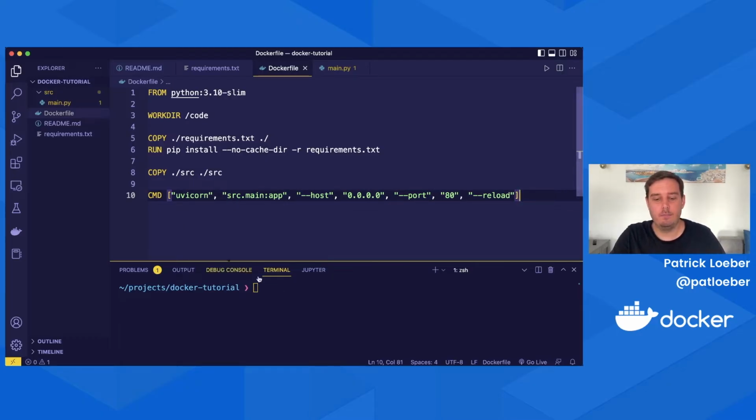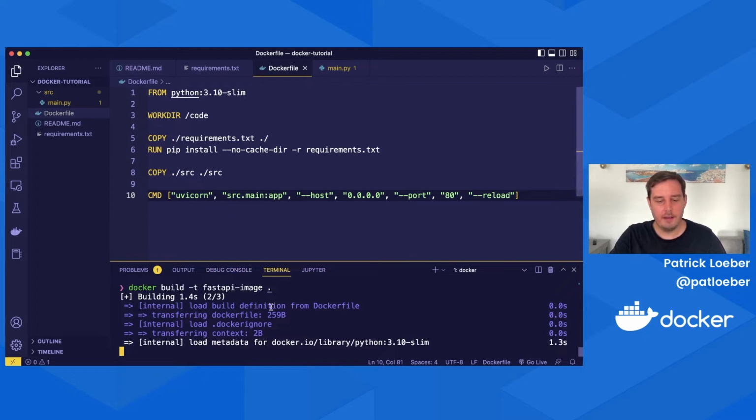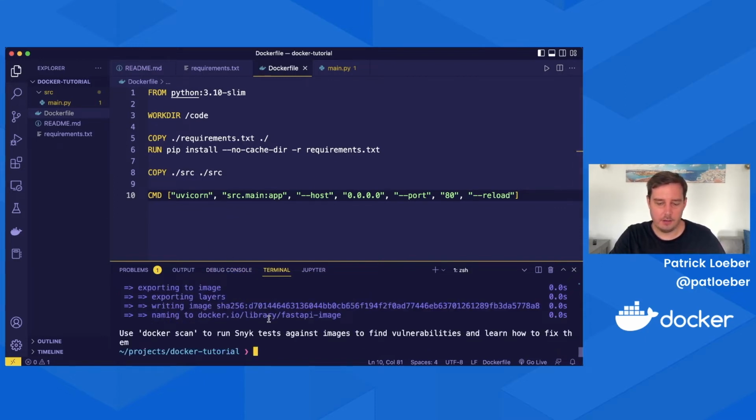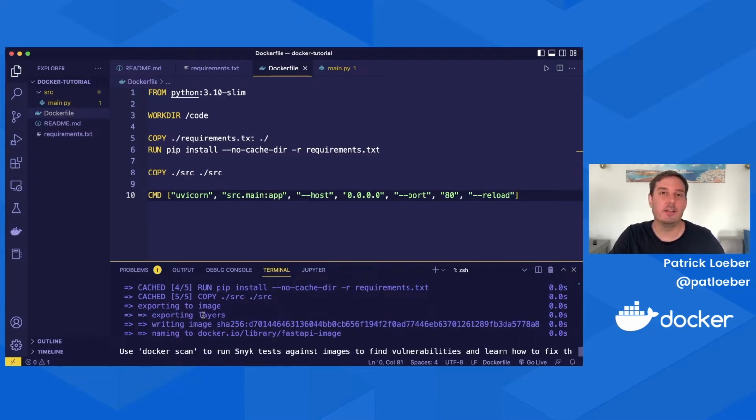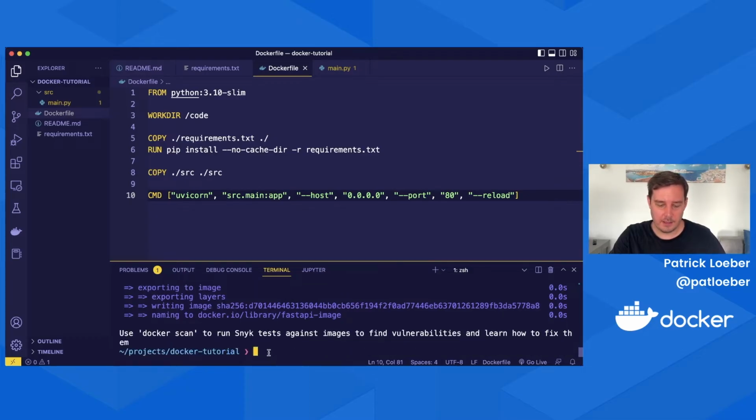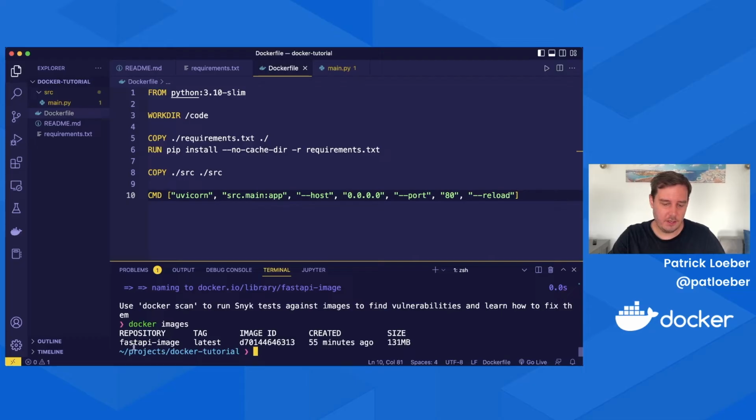So now we can build our Docker image. And for this, we say docker build -t, and then we give this a name, fastapi-image, and a dot for the current directory. And now this will build the image. So in my case, this was very fast because I did this before, so it was cached. If you do this the first time, it will take a few moments longer. But now we have this, so we can check docker images, and here you should see your fastapi image.